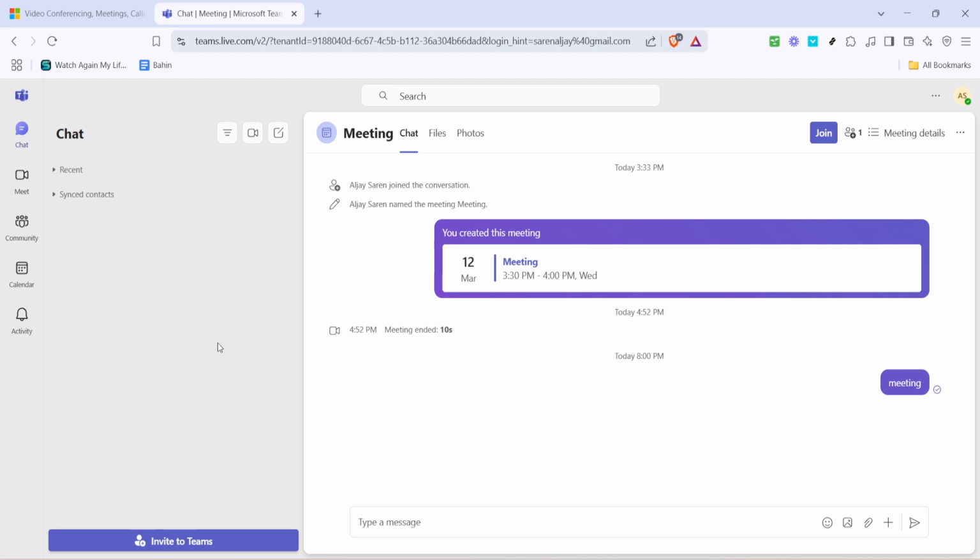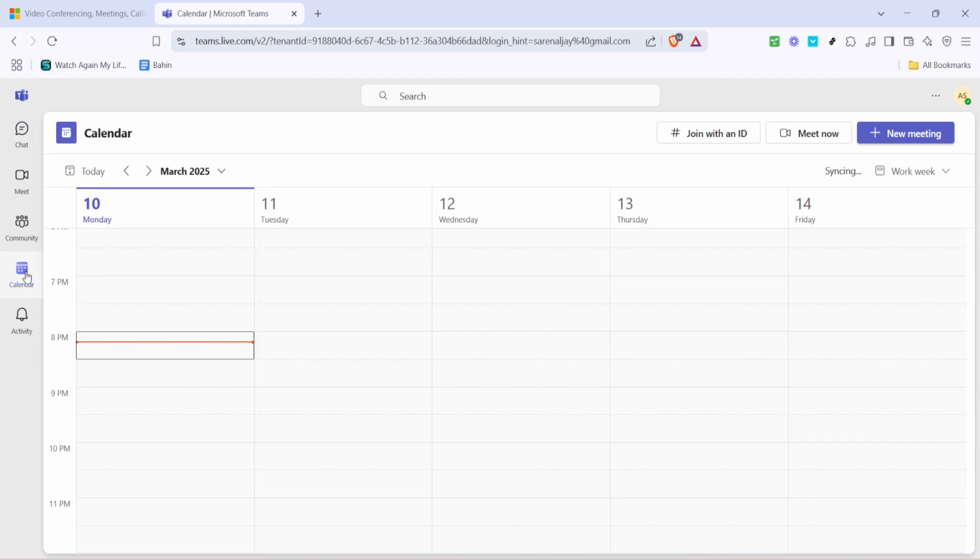Once you've logged in, you'll be greeted by your Teams dashboard, which is your command center for productivity. Now direct your attention to the sidebar on the left hand side and click on Calendar. This section is where you can view your daily, weekly or monthly schedule and is critical for managing your meetings.